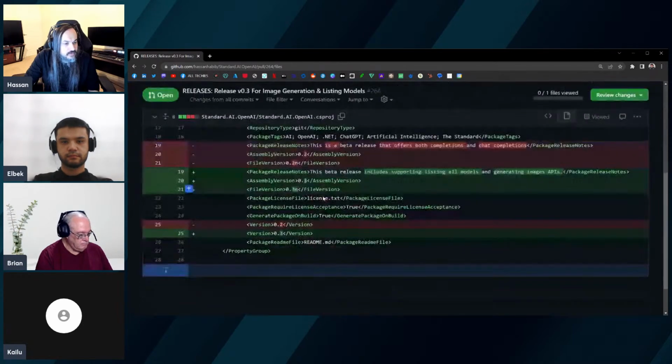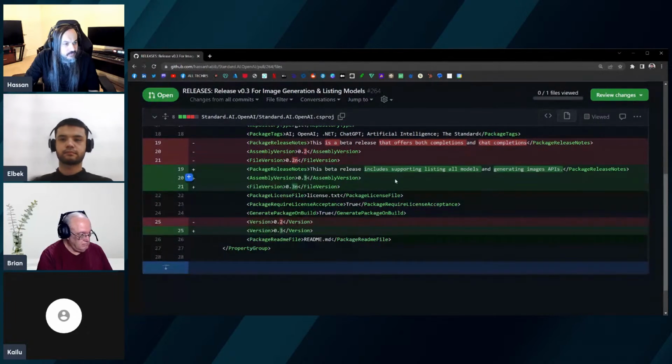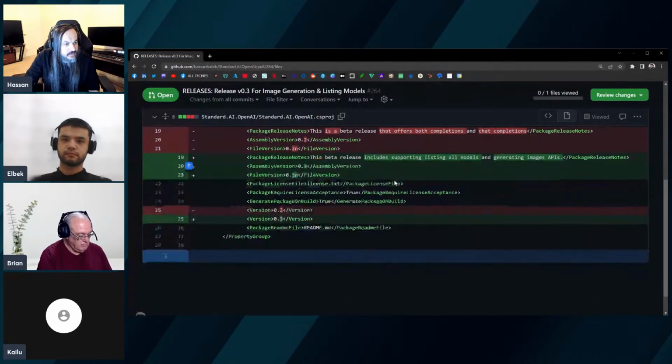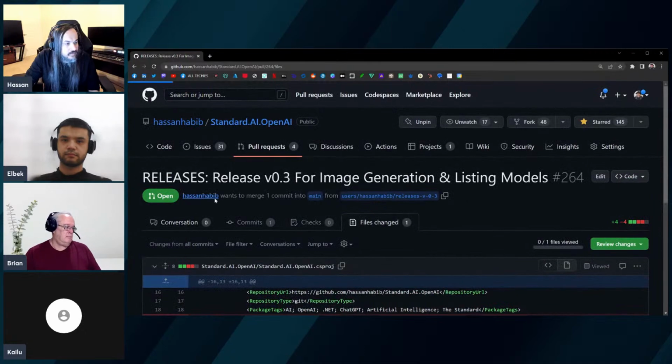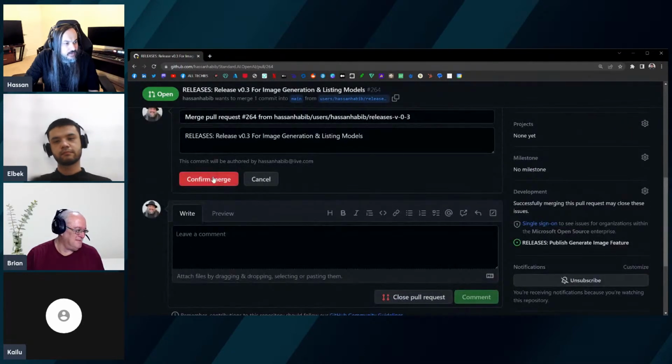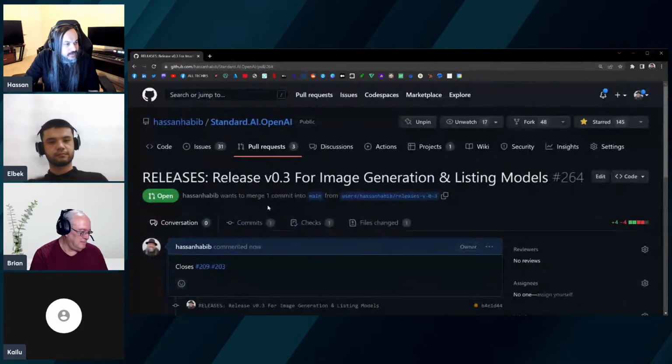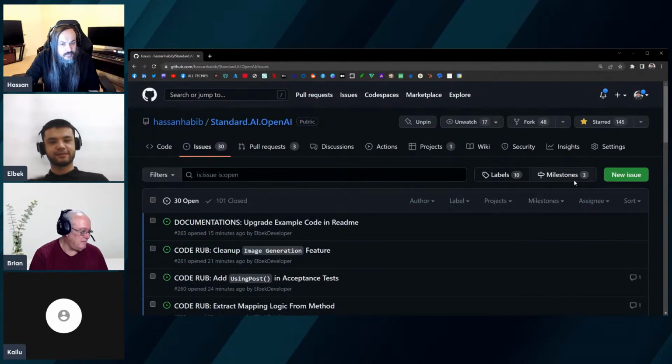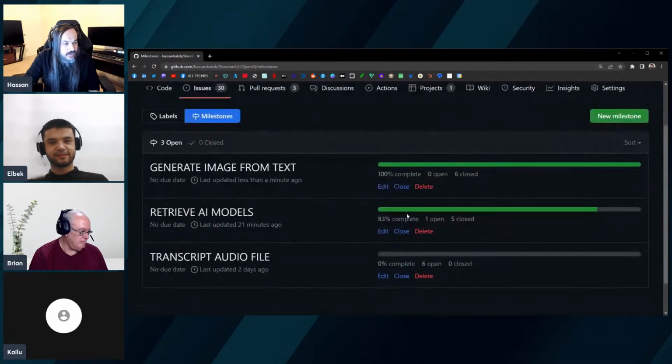Looking at the code here, just making sure. Yep, we updated some stuff. Great. And I'm just gonna merge that in. I don't know if it's gonna close two issues at the same time, but this is a learning moment for me. Does it actually work? There you go. Milestones. Didn't. See? That's dumb. Okay, fine. Let's close it.